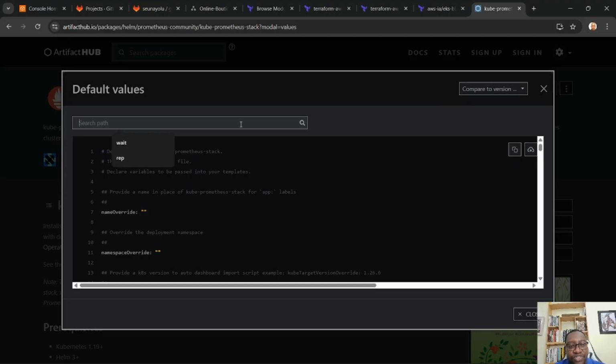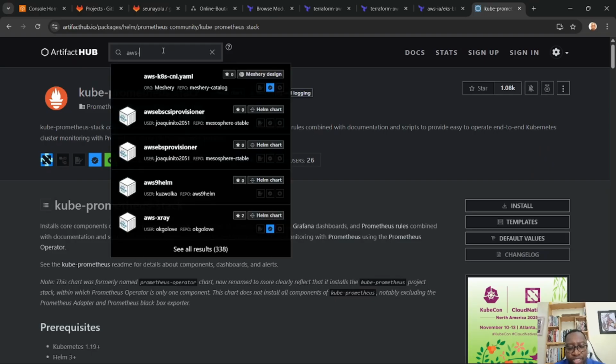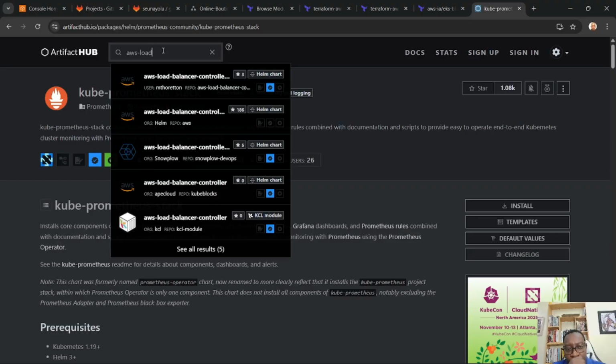Okay, some of the values you can override. You can also search for those things here. So we're going to be leveraging that. And then we're going to be needing the AWS Load Balancer Controller. I think we're going to be using this one.